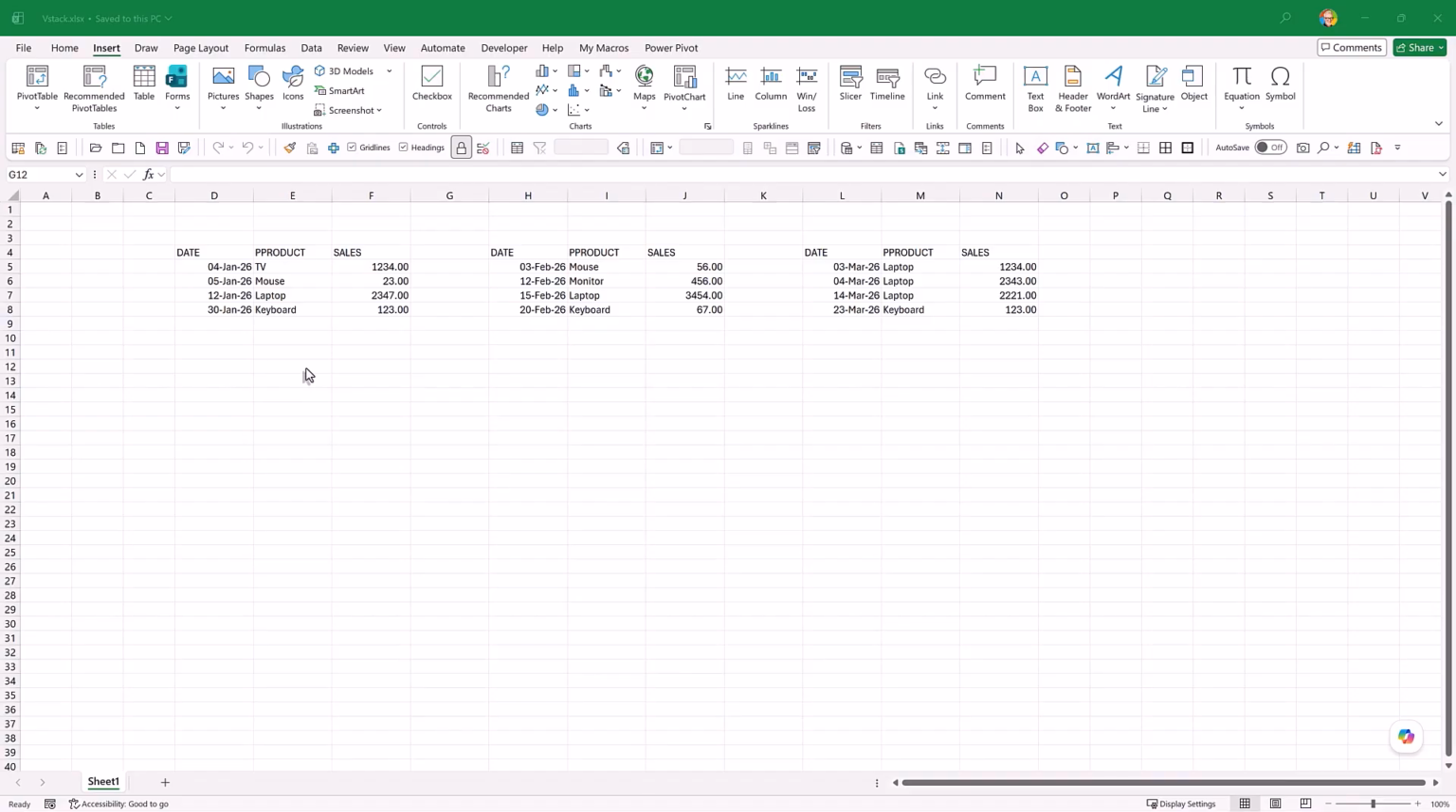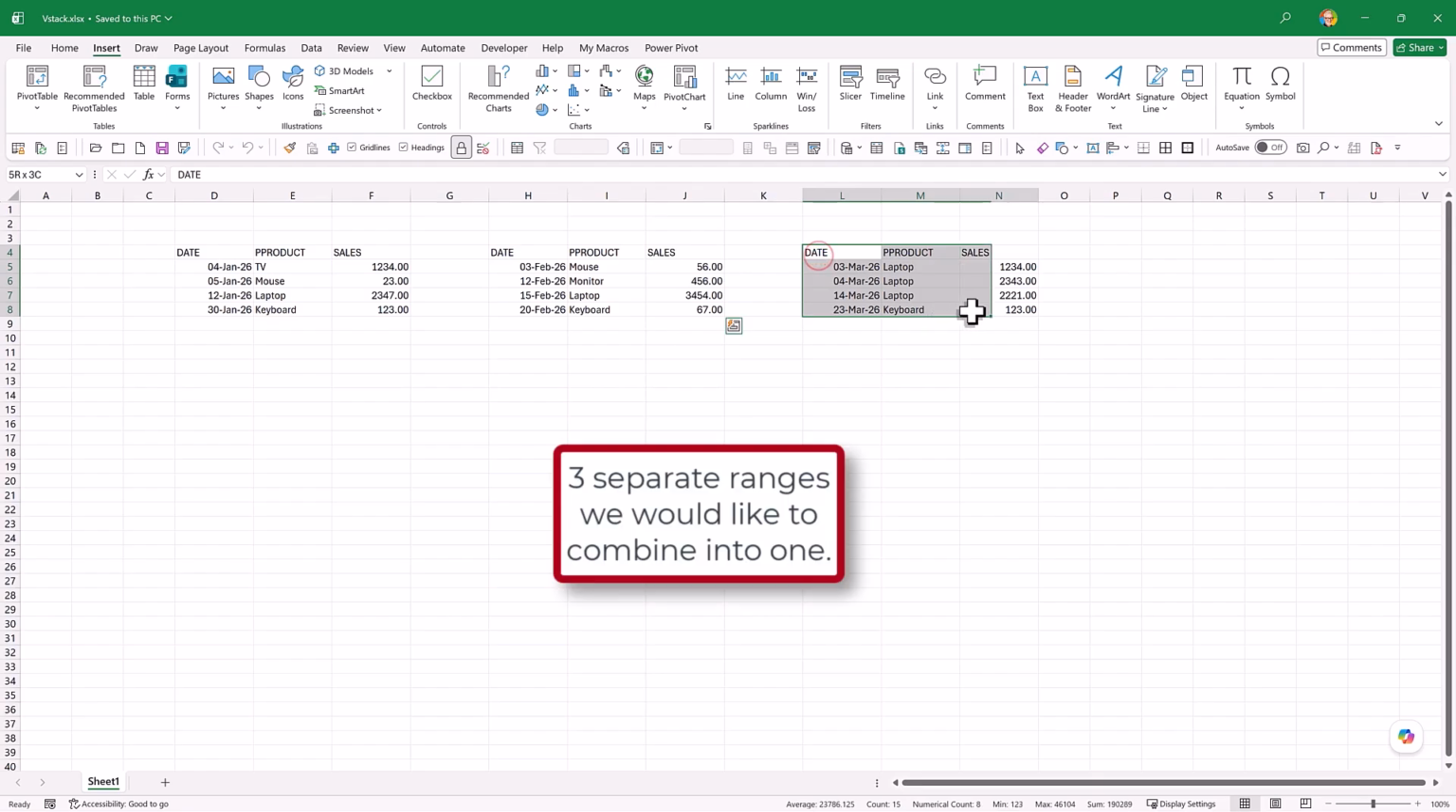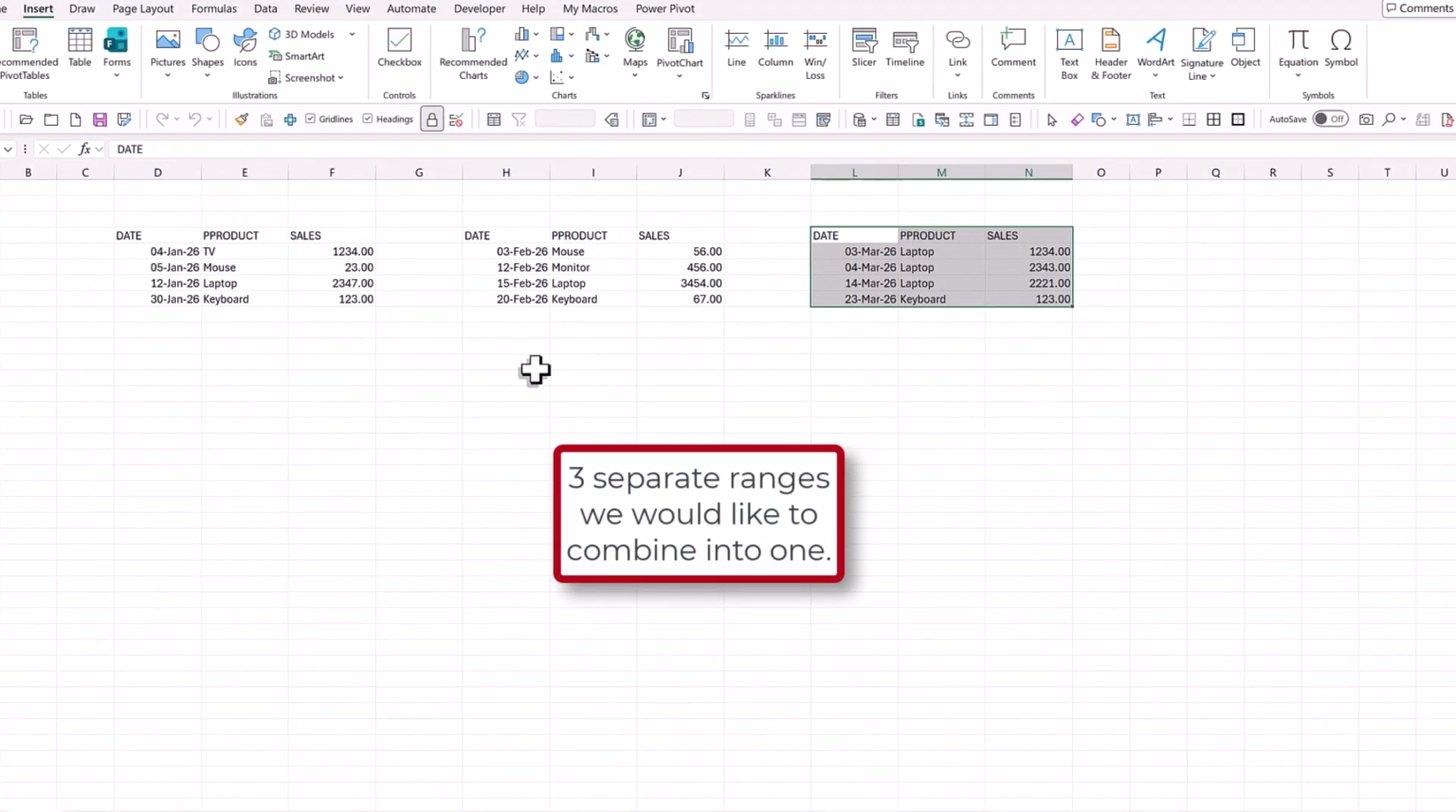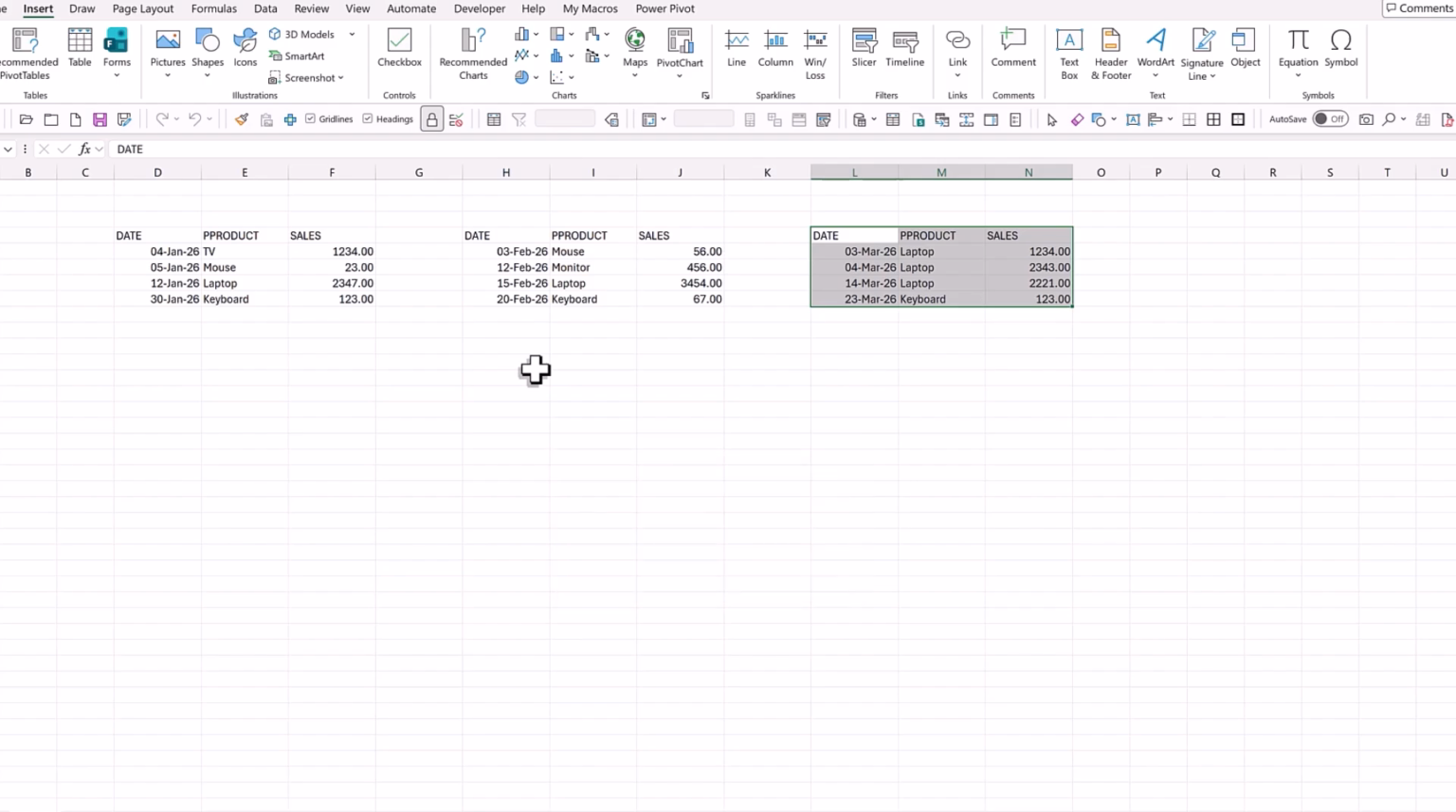Let me show you. Initially, we start off with 3 ranges of data. We have a range of sales data for January. We have a range of sales data for February and a range for March. We want to combine this into a master spreadsheet containing all 3 of these ranges.